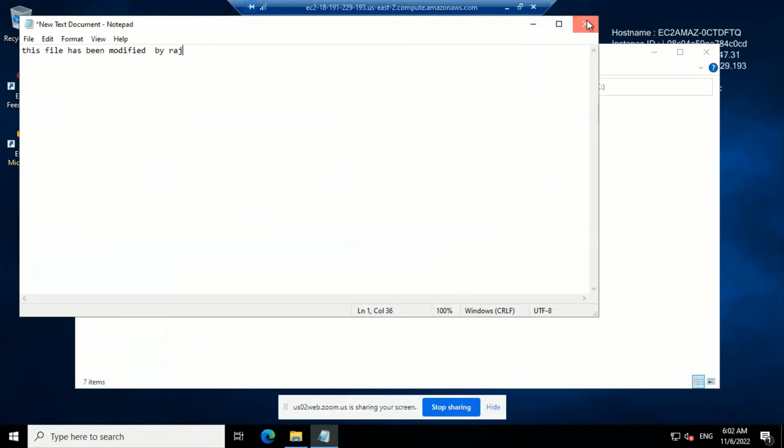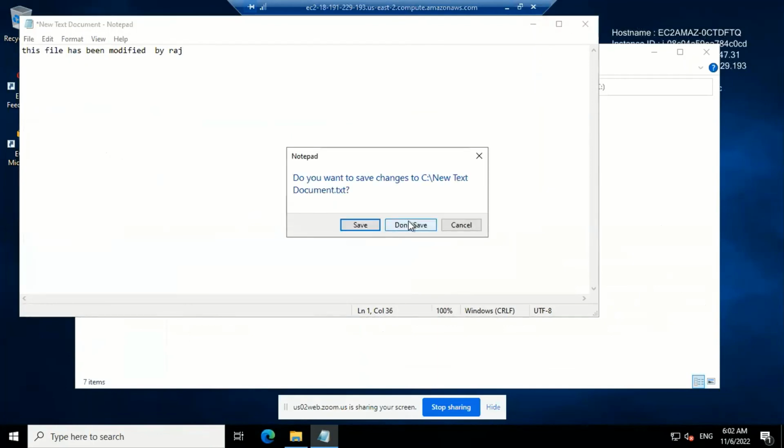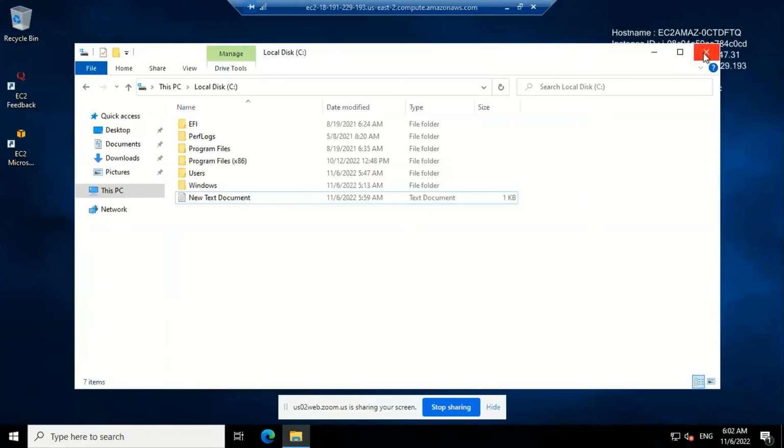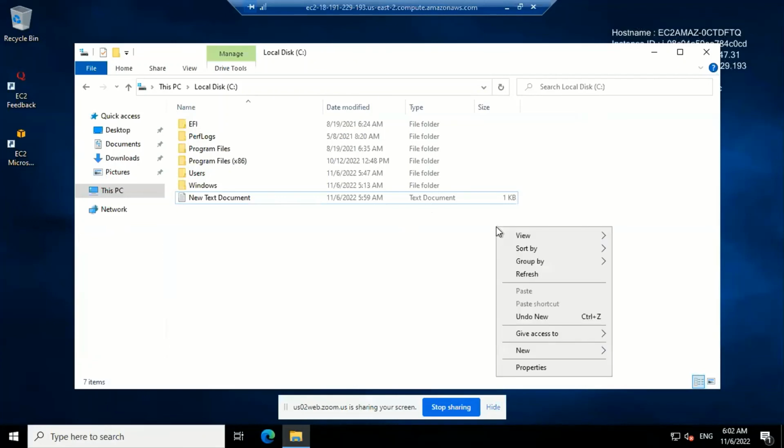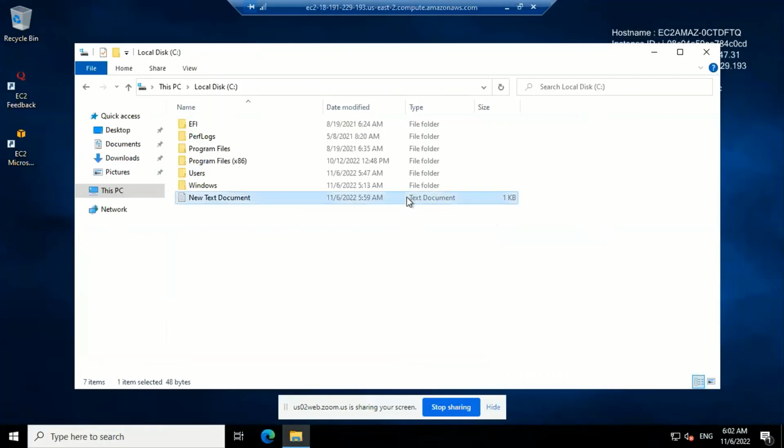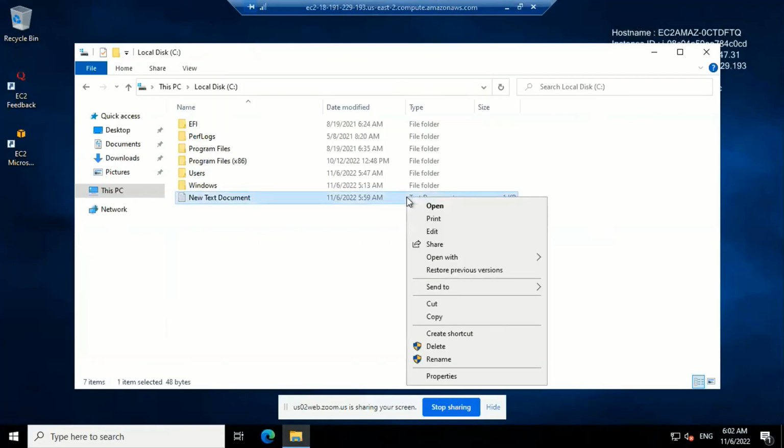Go back to your folder only. Once again, don't save. Okay, right click. Wait. You need to follow my instructions. Don't jump. Okay, right click the mouse button on this new text document. Okay, open with. Notepad is available. Yes, sir. All right, that will not work.